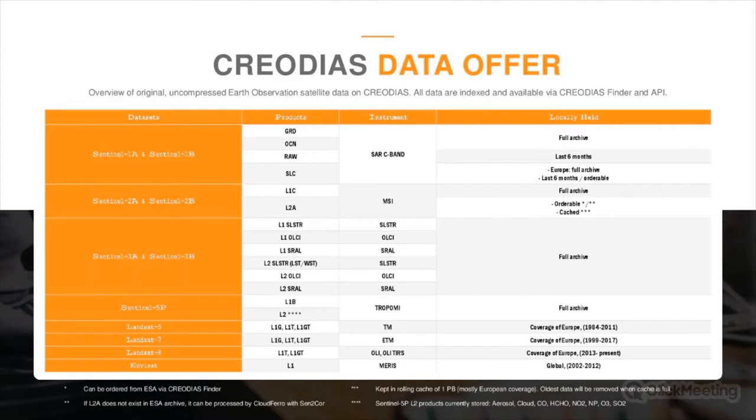Currently we have four types operational. Those are Sentinel 1, Sentinel 2, Sentinel 3, and Sentinel 5P. P stands for precursor, I think. Additionally, we host data from other missions focused on the coverage of Europe. Landsat are NASA's American Earth observation satellites. We have Envisat as well. This is a different European Earth observation mission focused on marine surveillance.